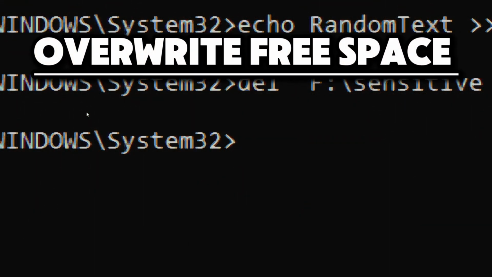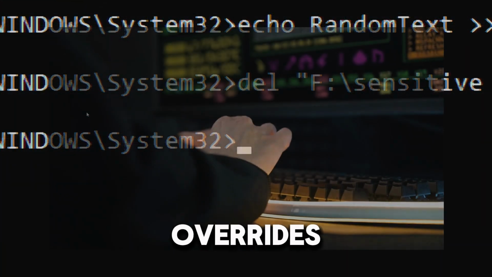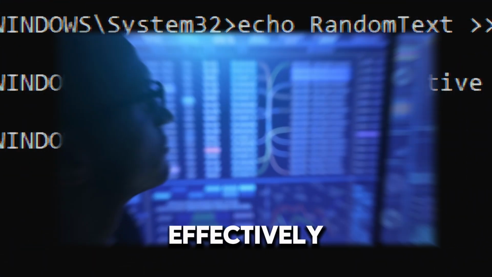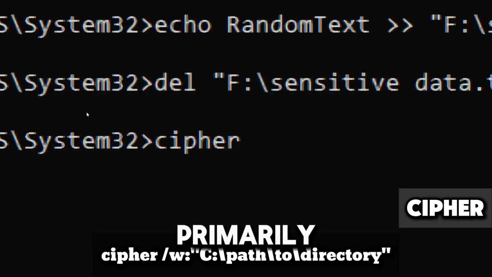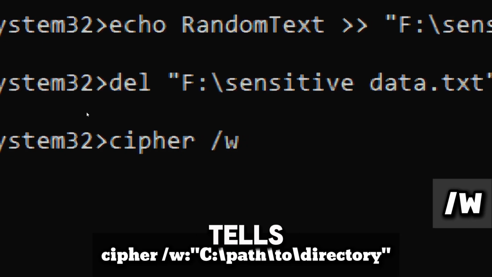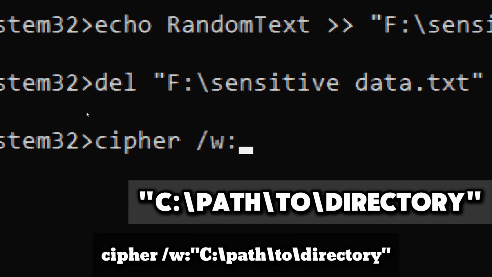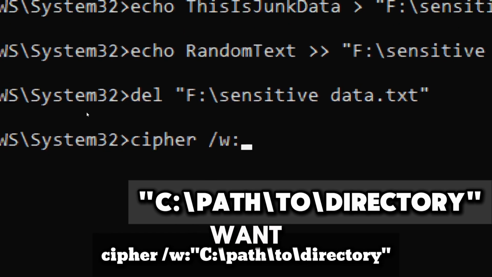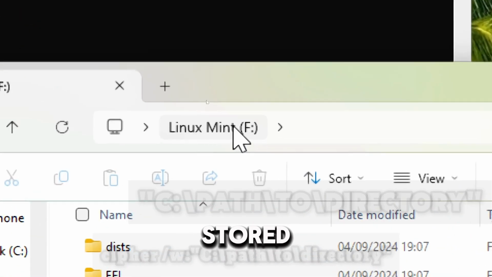Overwrite free space. The cipher command is typically used for encryption, but it has a feature that overwrites data in a specified location, effectively making deleted files unrecoverable. Cipher is a Windows command primarily used for managing file and folder encryption on NTFS drives. The /w or wipe switch tells cipher to securely overwrite all free space on the drive where the specified directory is located. Path to directory specifies the path to a folder on the drive whose free space you want to securely wipe. Replace path to directory where the sensitive files were stored.